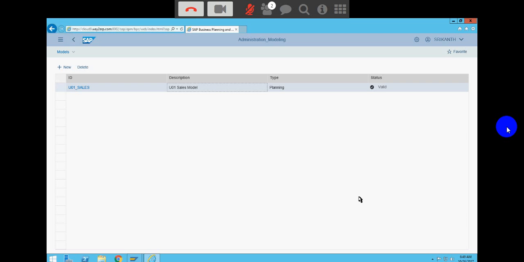That's where you have to understand both the products, and whichever can answer your customer's pain points, that you have to choose. Sometimes it is not necessary that you always go with one product. In my earlier client, we implemented some parts in embedded, some parts in BPC standard. Planning we did in BPC embedded, consolidation we did in BPC standard. So it depends.